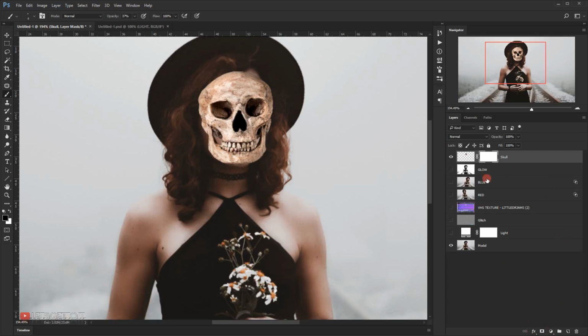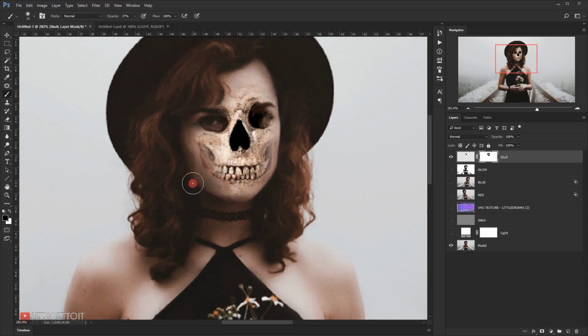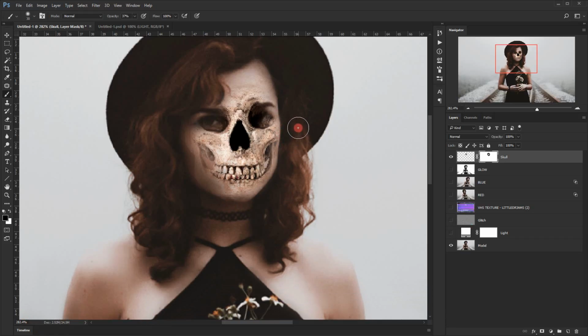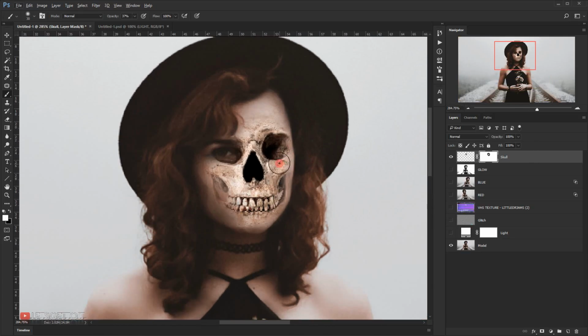So I will click on this layer mask, and then I will grab a regular brush, and using a black color I will start to delete from this skull image in here, just like that, to blend it with the face of the model. I'm pressing X on my keyboard to switch between the black and the white color. The black allows me to delete from the skull, and the white allows me to bring back the skull. Just like that. I think it looks good.